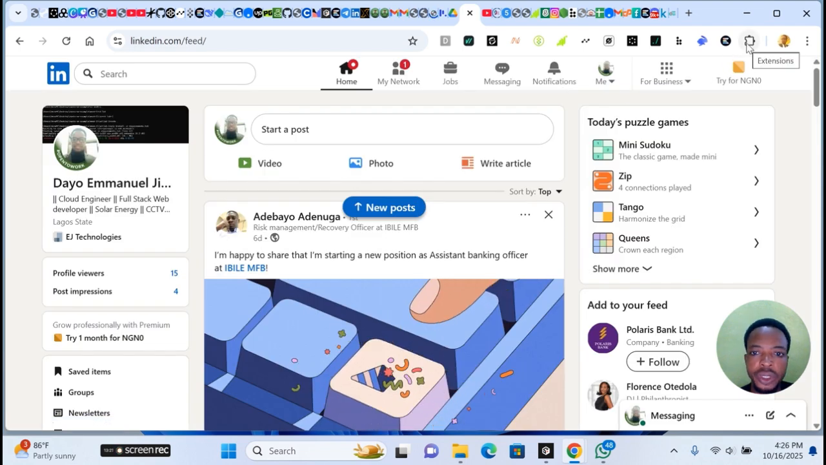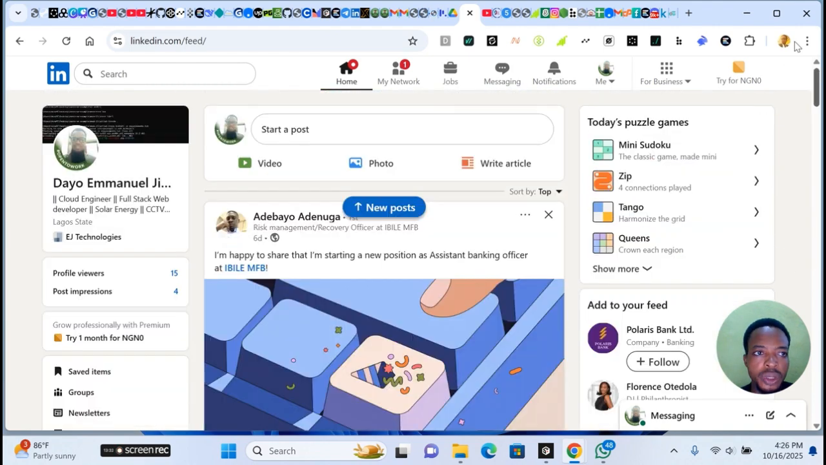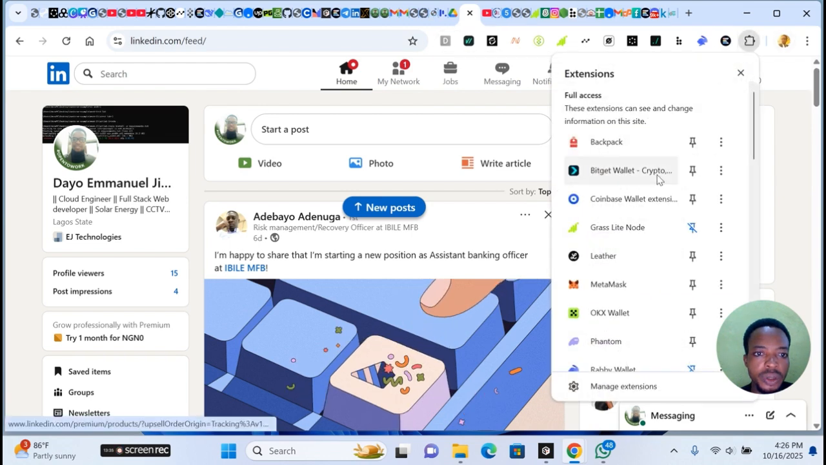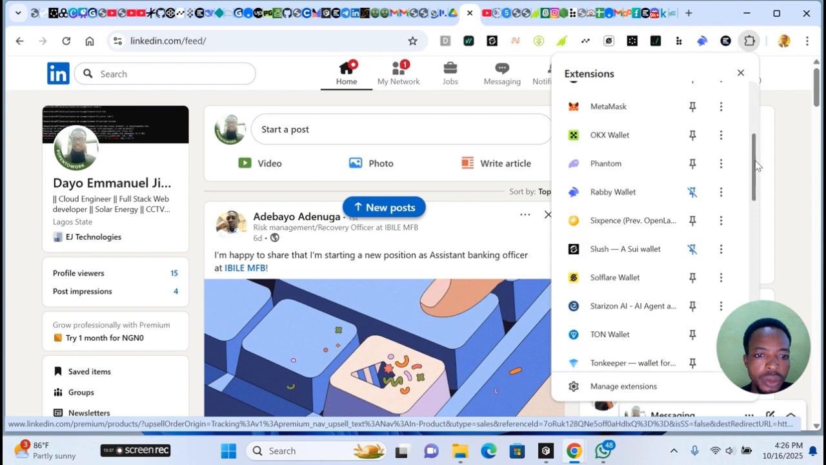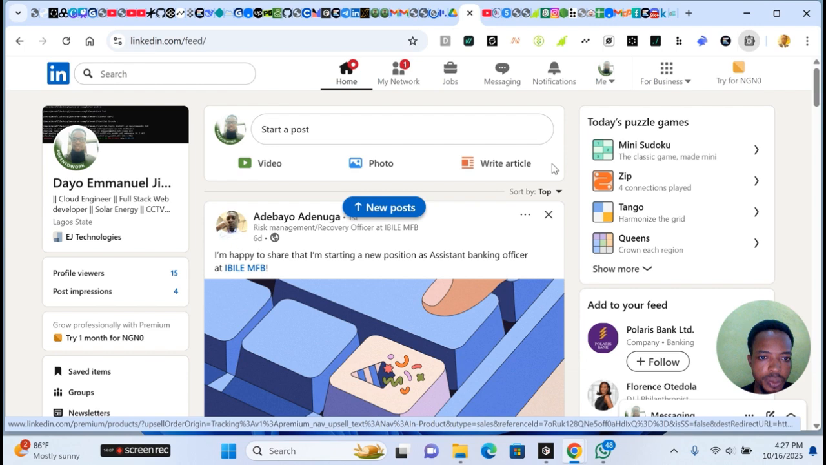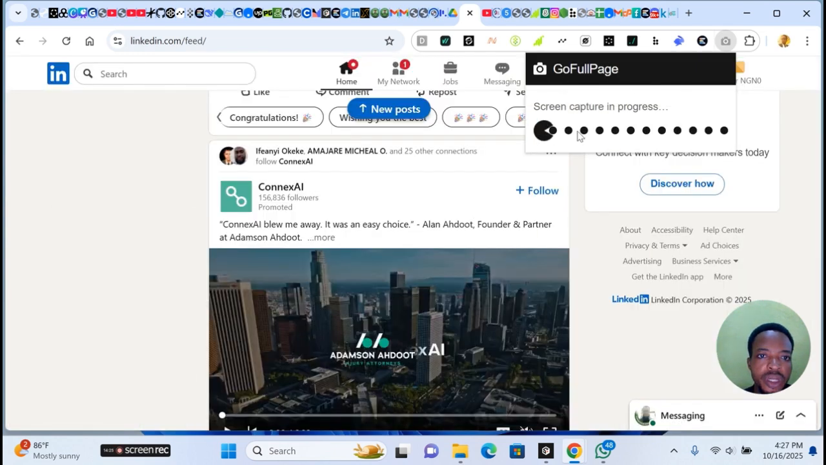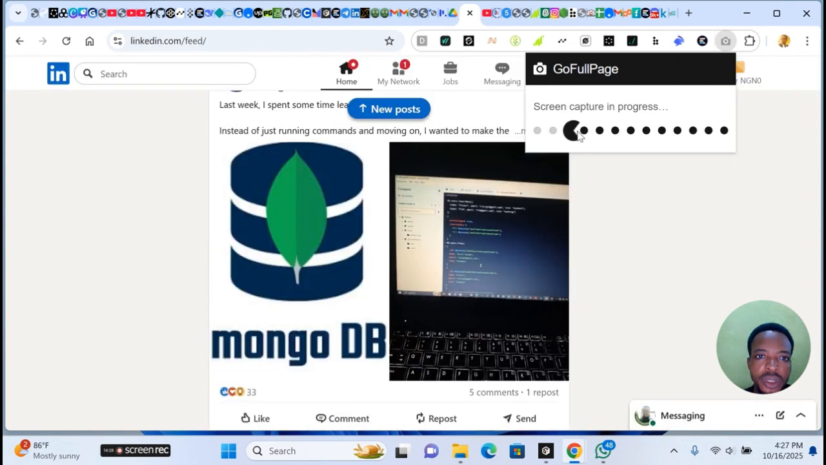Okay, so let's say we want to take this page, this entire page here. You see there's more, but let me just try it and see if it works for this. Okay, so I'll click on it. Yeah, you can see that it's capturing the entire screen. You can see what it does.